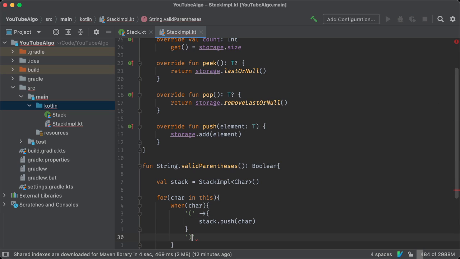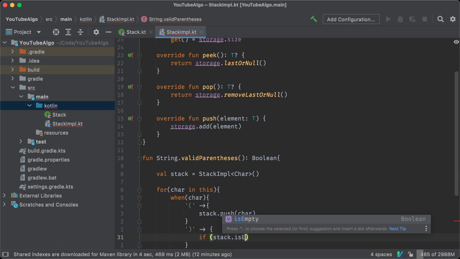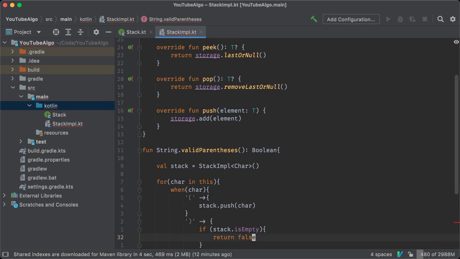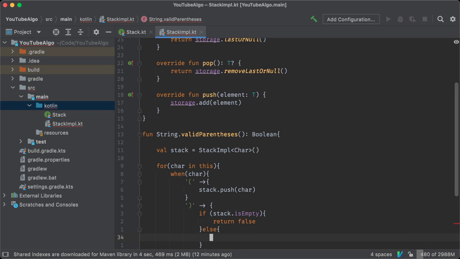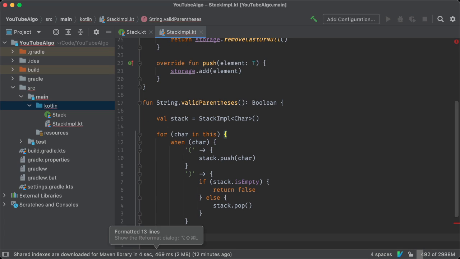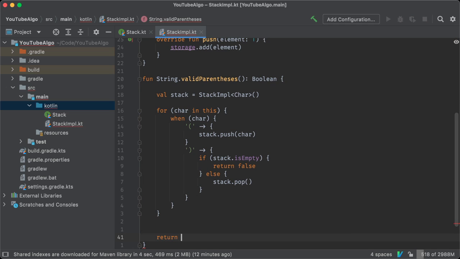If it's a closing one, you first check whether the stack is empty, because if you just got a closing parentheses and there's no more parens in the stack, then one is missing, so they're not valid. It's always a pair of opening and closing parentheses that make a valid set of parentheses valid. If it's not empty, pop that character and repeat. Finally, you return whether the stack ended up being empty or not.